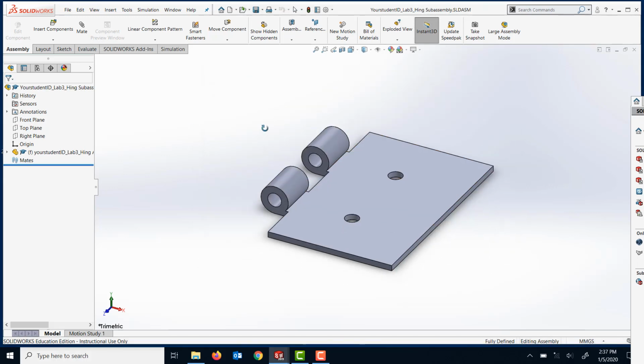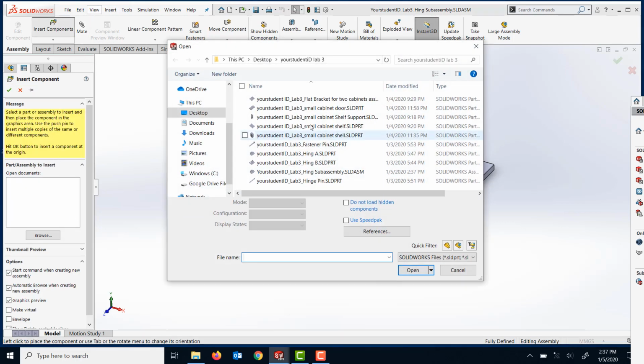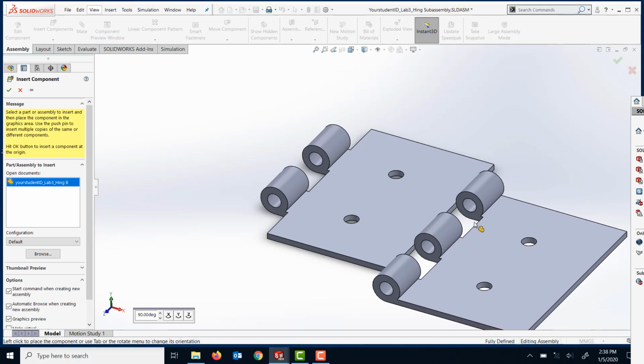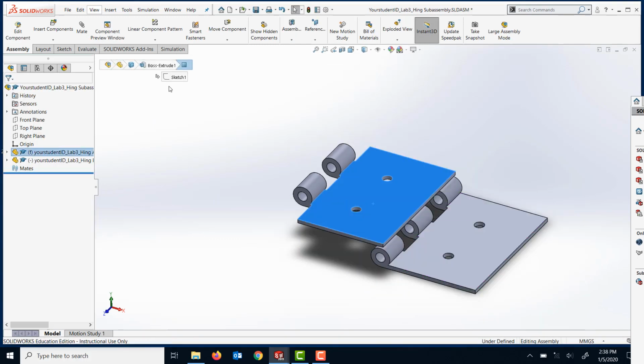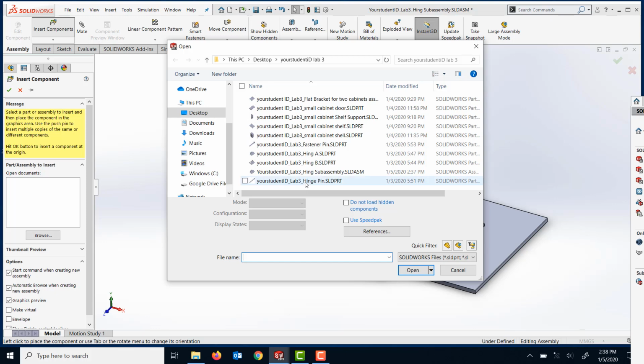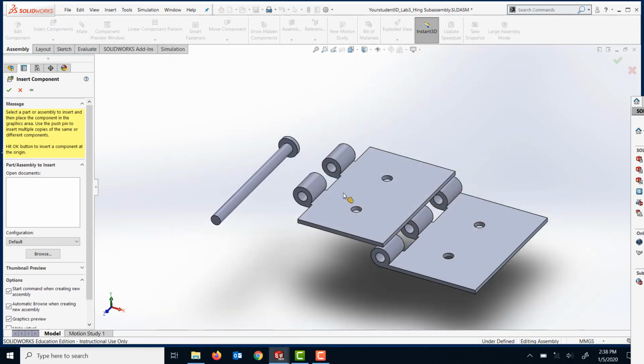So that's my first part. This is fixed because it's the first part, as we mentioned in your lab 2, that the first part you bring in comes in as a fixed part. The next part I'm going to bring in is insert component, and I'm going to select hinge B. My names of these parts may be slightly different than the lab manual, but I am just working with the shapes, so I'm bringing in the right parts. And I'm going to bring in another component, which is the hinge pin. I'm just going to drop it there.